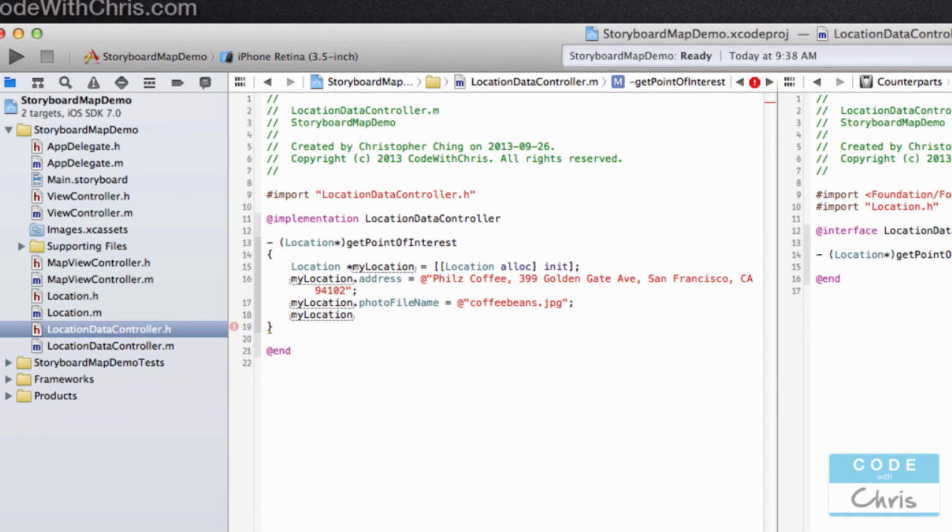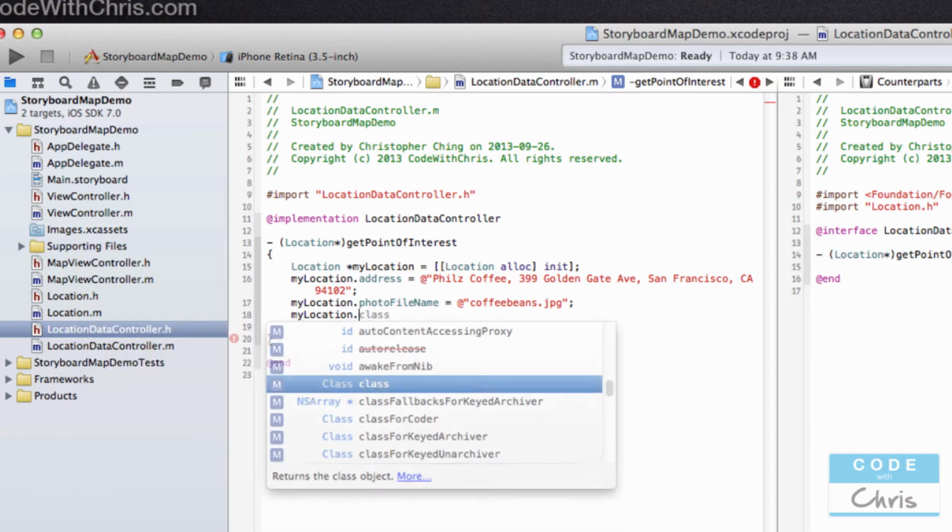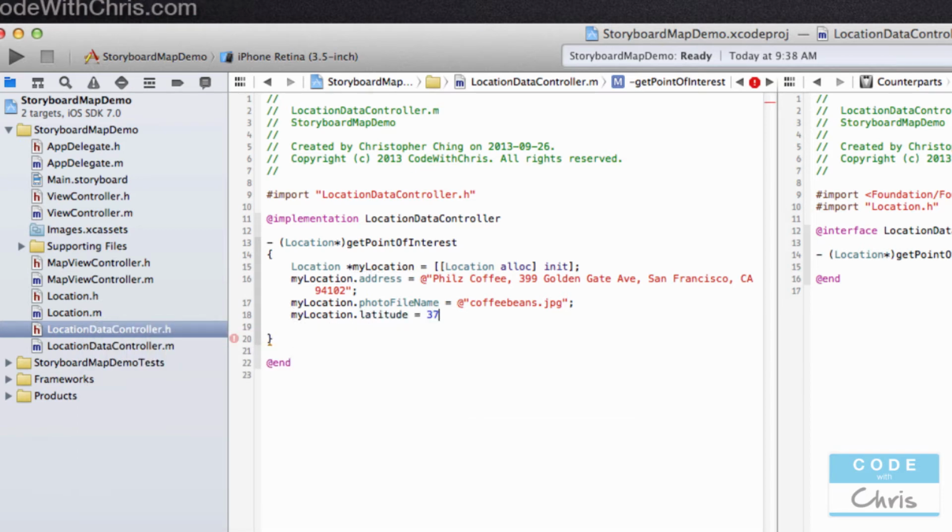And the next thing I want to do is input the latitude and longitude for the location. And there's a ton of websites out there. If you just Google convert address to lat long, there are websites where you can just punch in the address and it'll spit out the latitude and longitude for you. The latitude is 37.781453, and the longitude is minus 122.417158, and then I'm going to return this object.